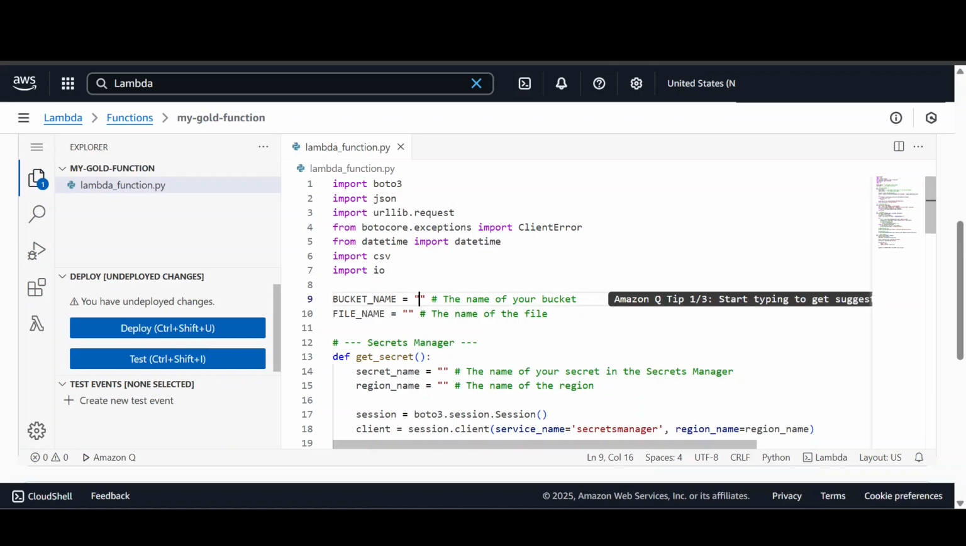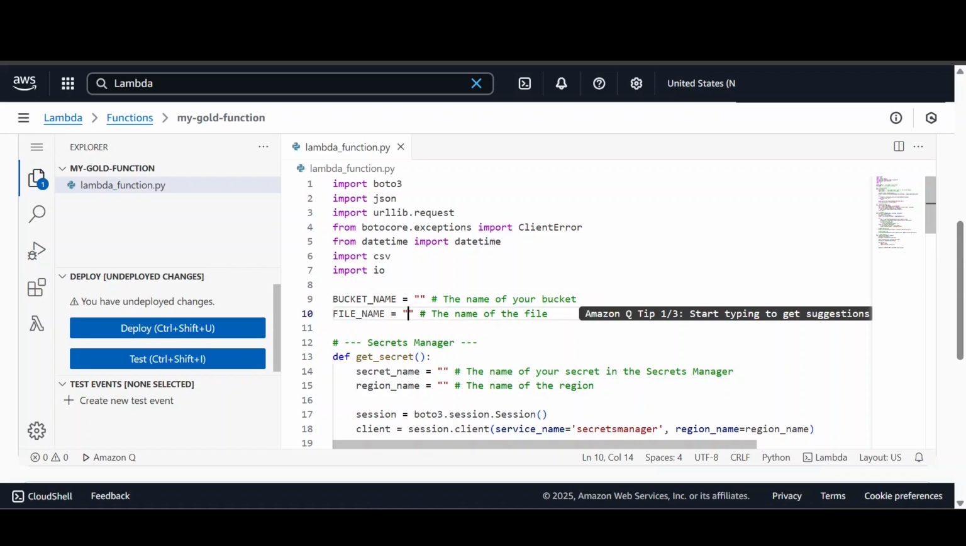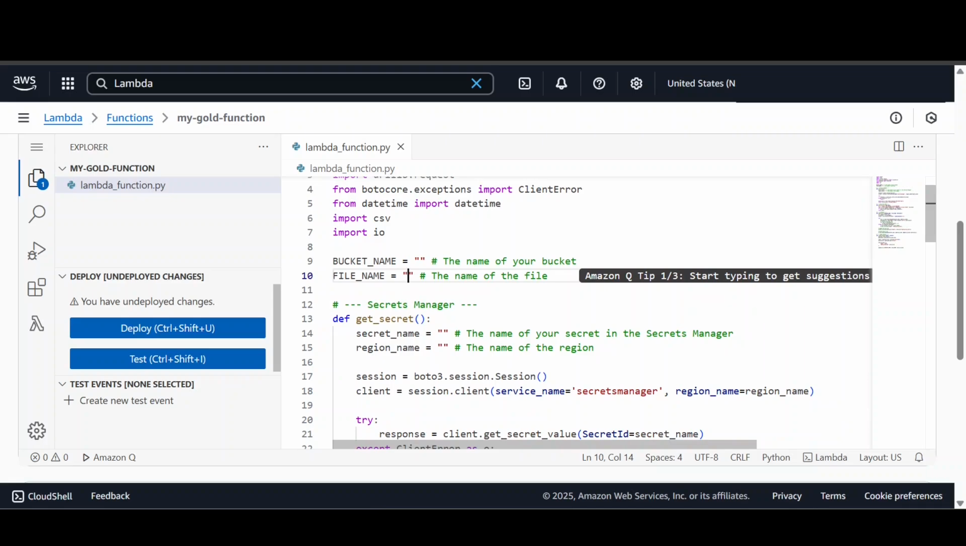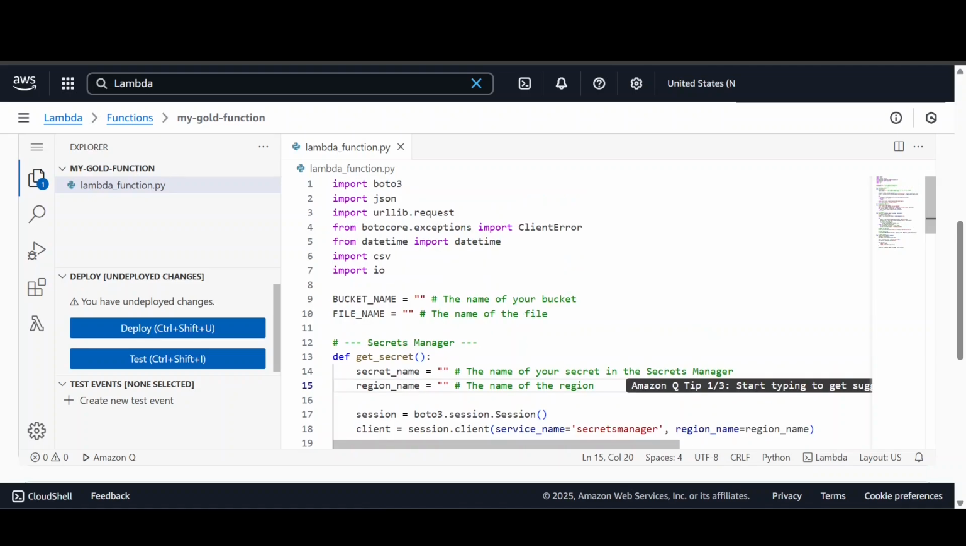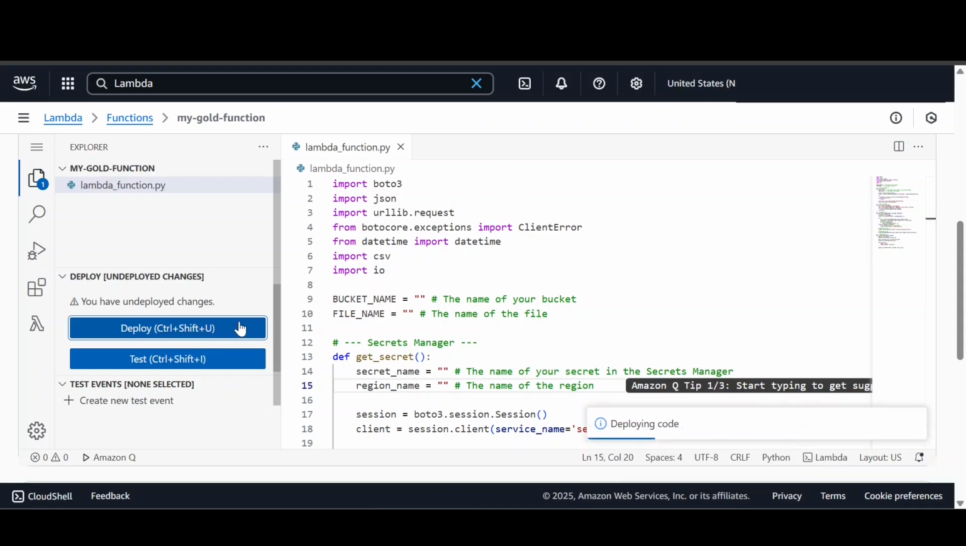to give the exact bucket name with the S3 bucket that you have created, the file name that you want to be saved under into your S3 bucket. This file, make sure that it ends in .csv. Then you need to provide the name of the secret and the name of the region in which your secret is. Those are the only things that you need to change on your own. We deploy the code.